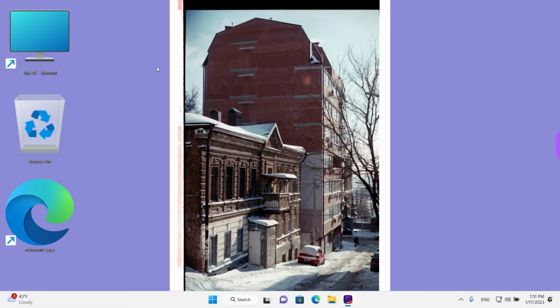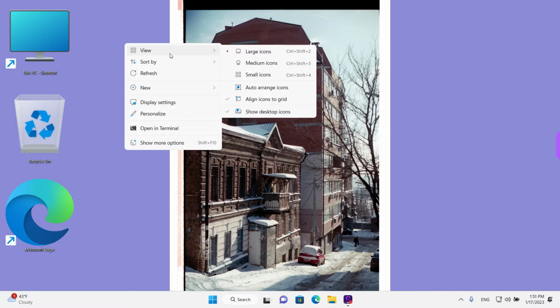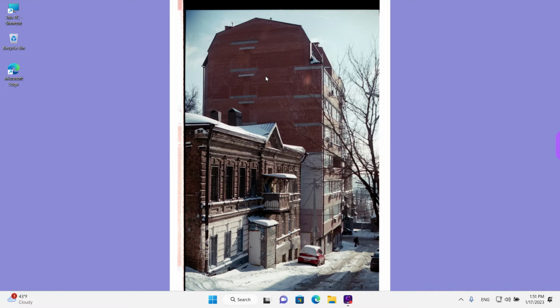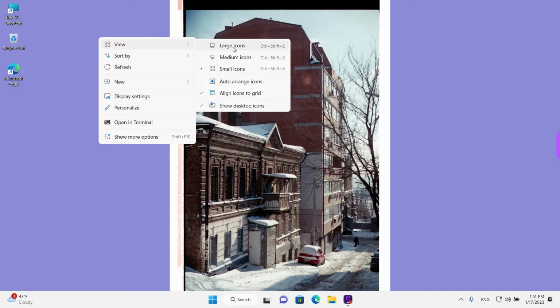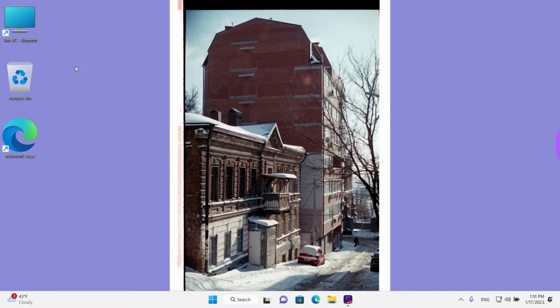As you probably noticed, we made the icons larger. The first way to do this is by right-clicking on the desktop, hovering over View, and just selecting one of the sizes. We have large, medium, which is the default size, and small. I'm gonna go ahead and left-click on small, and this is how it looks. And we also have the large size and the medium.